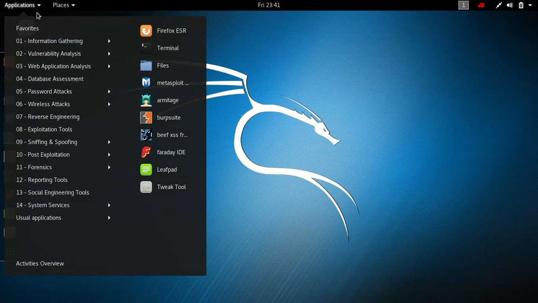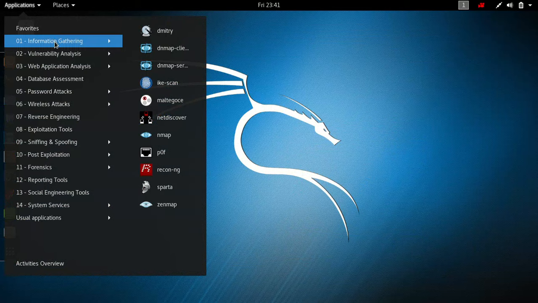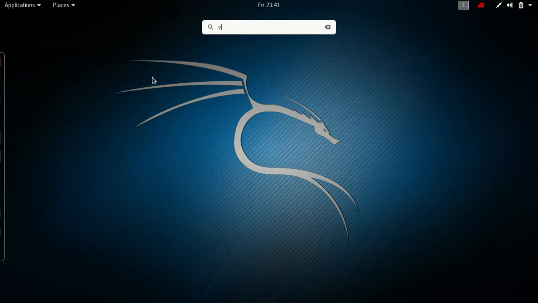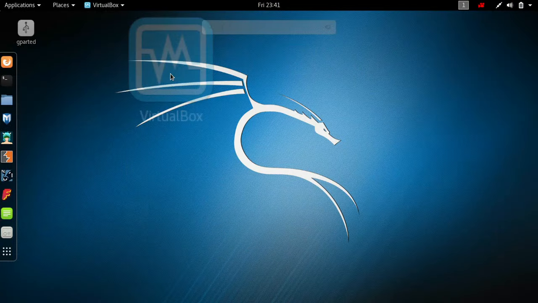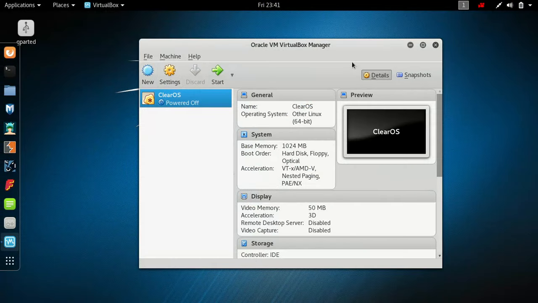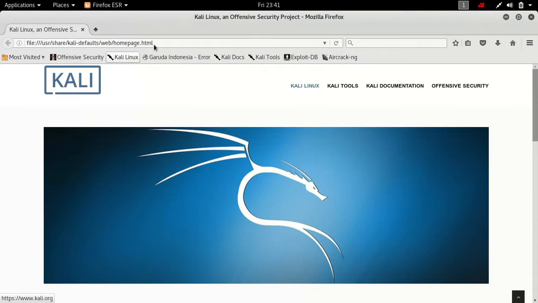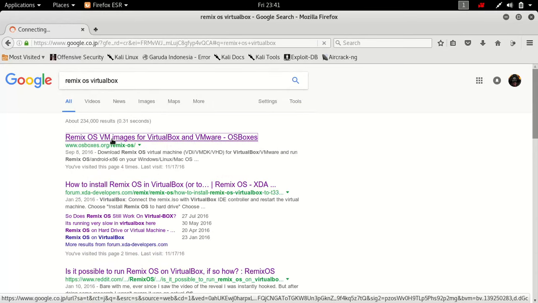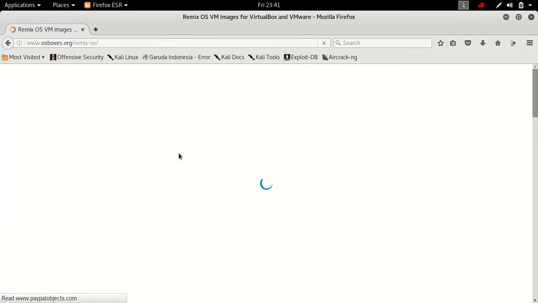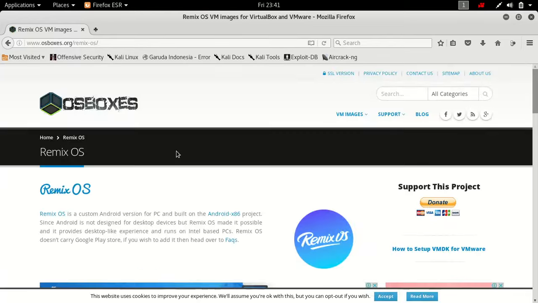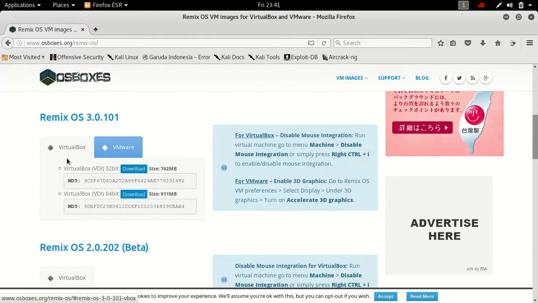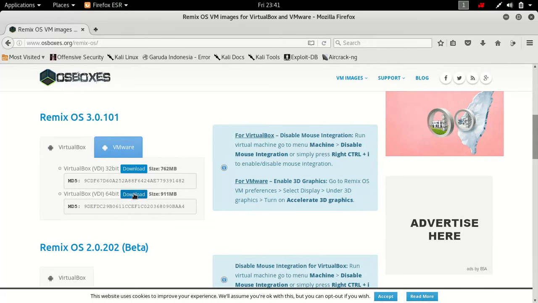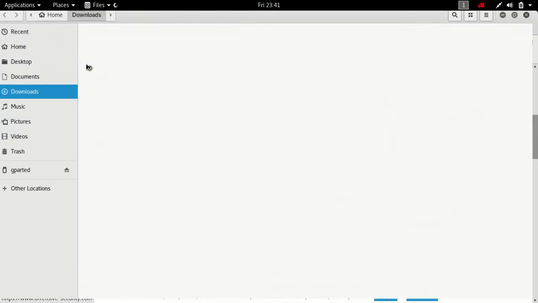And now I'm going to try Remix OS. I'll be installing it on VirtualBox. If you want it easy and just want to install the virtual image, go to Google and type Remix OS VirtualBox, and on OSBoxes they will already have a virtual disk image for you to download for VirtualBox or VMware. I already downloaded this over here.